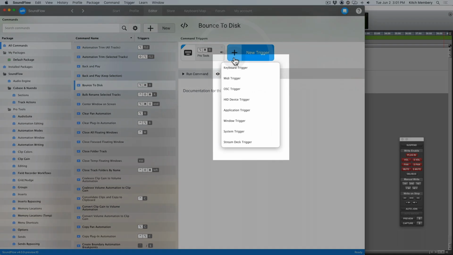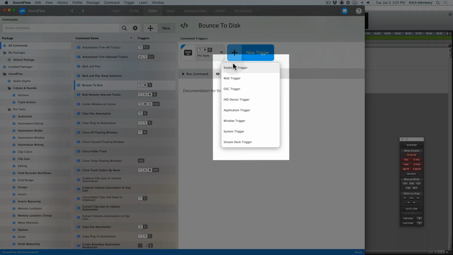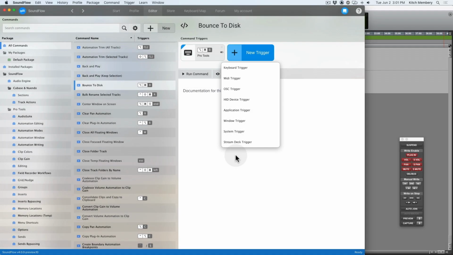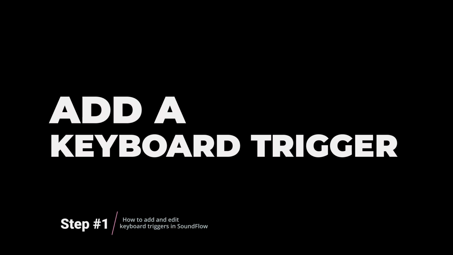There are many different types of triggers. For example, we have keyboard triggers, MIDI triggers, and OSC triggers. So you can use all those types of input to start SoundFlow commands. For now, let's take a look at how to add a keyboard trigger to a command.